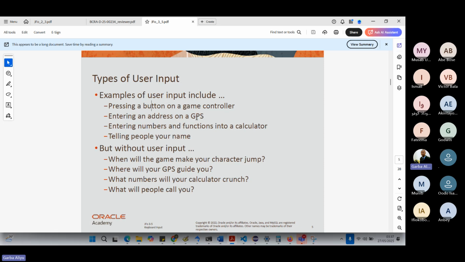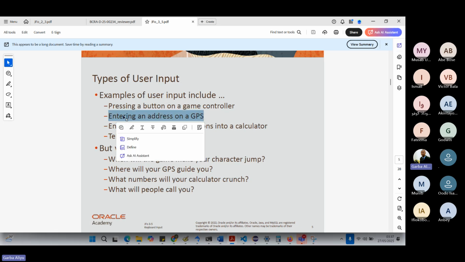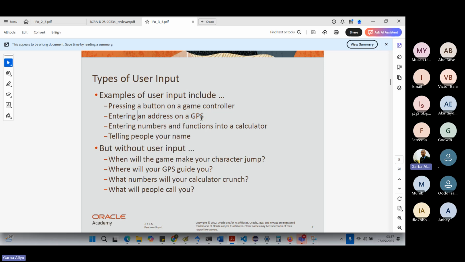Or entering an address on GPS. You have a GPS and you are entering an address. Then definitely that's also user input. So imagine if the address is hard-coded, how can you change? We use a Google map to say, okay, we want to go somewhere. So what if that somewhere is hard-coded?